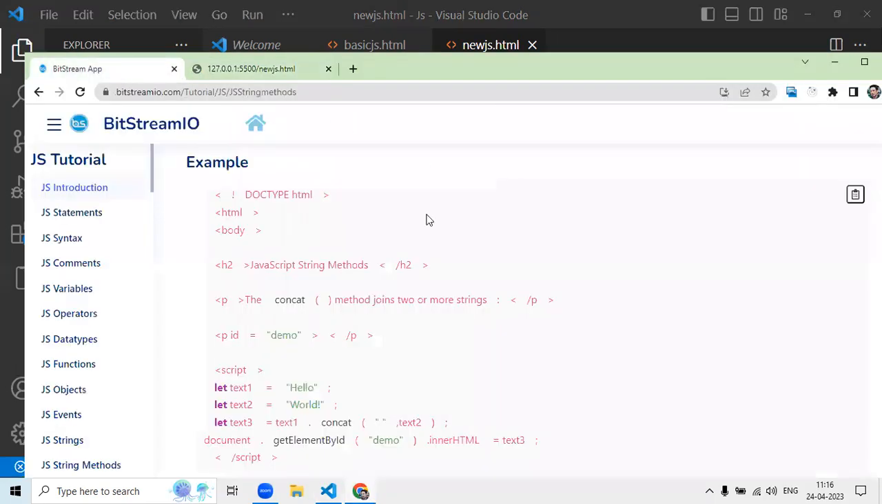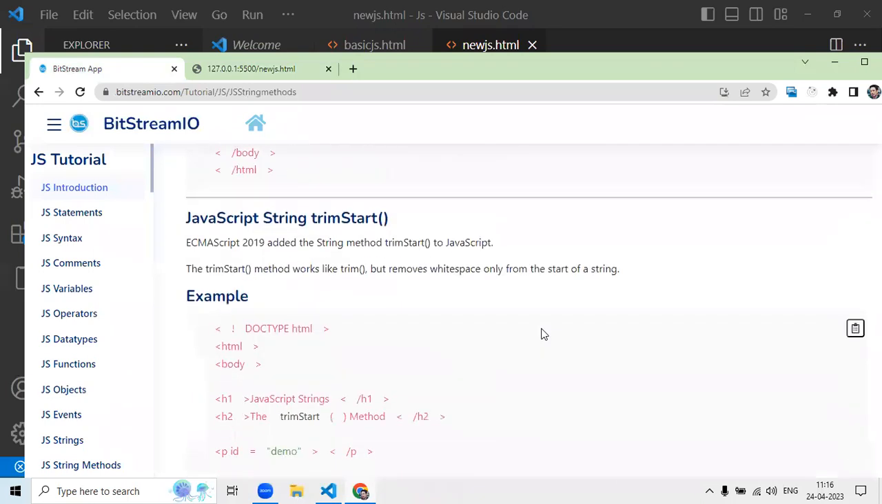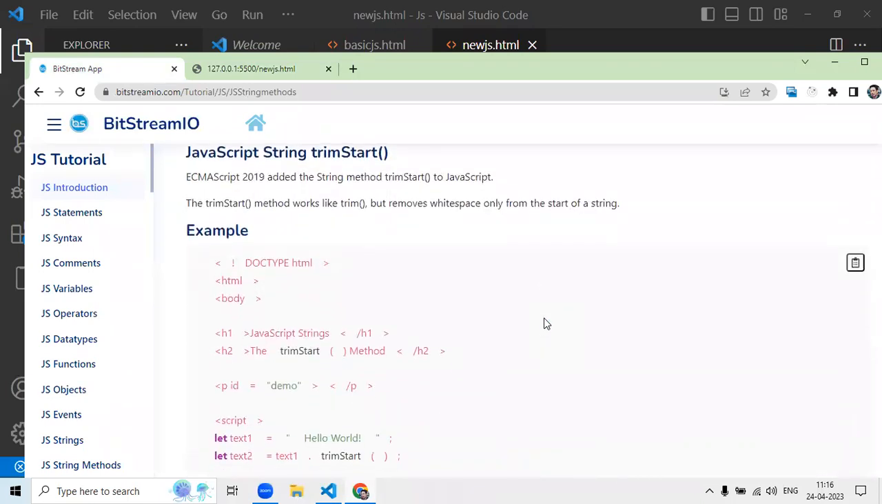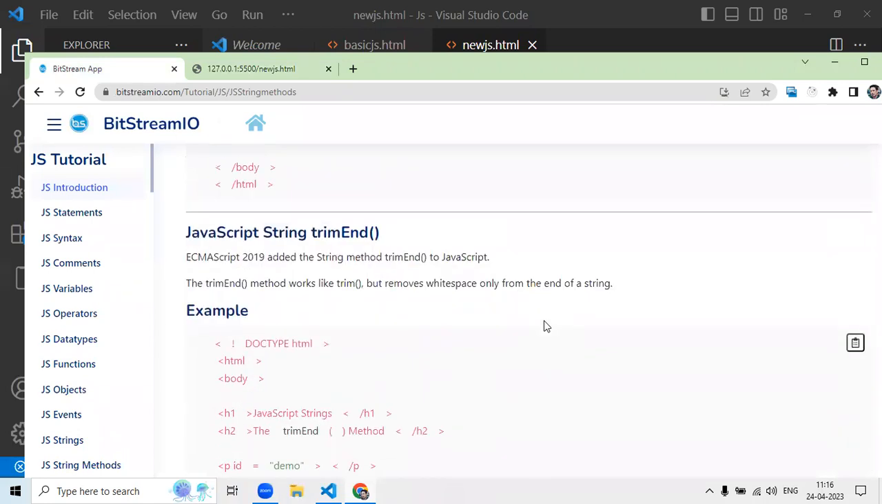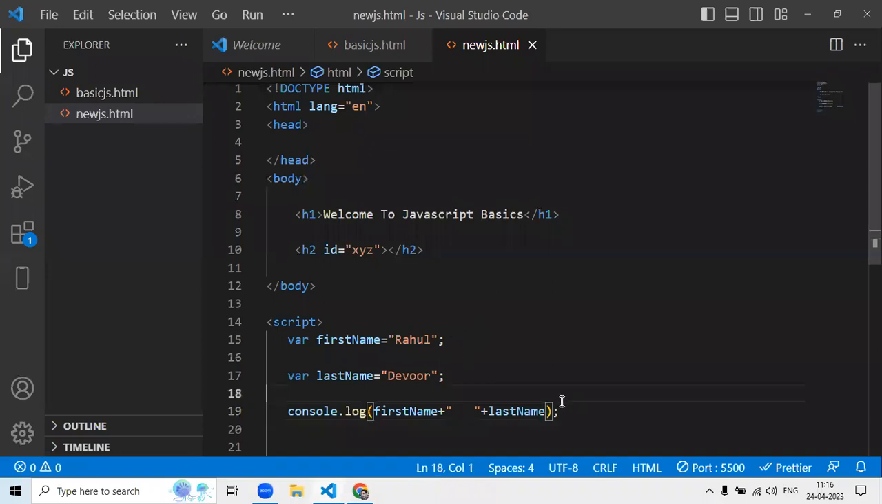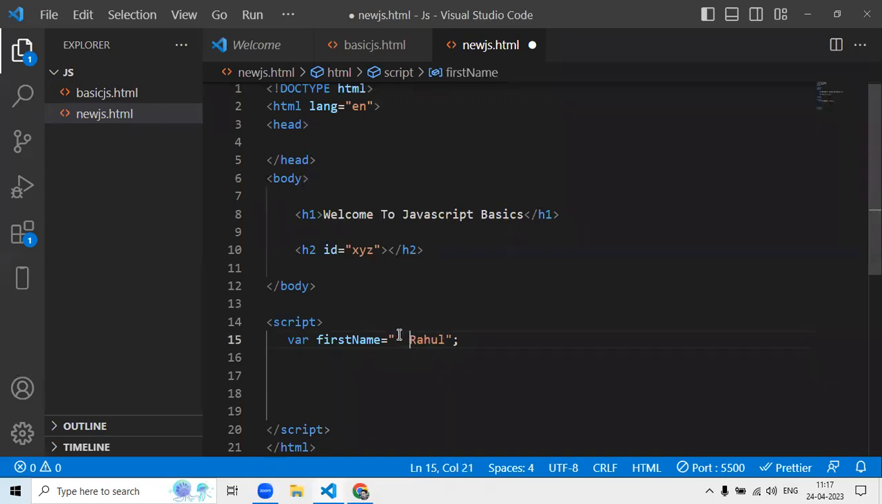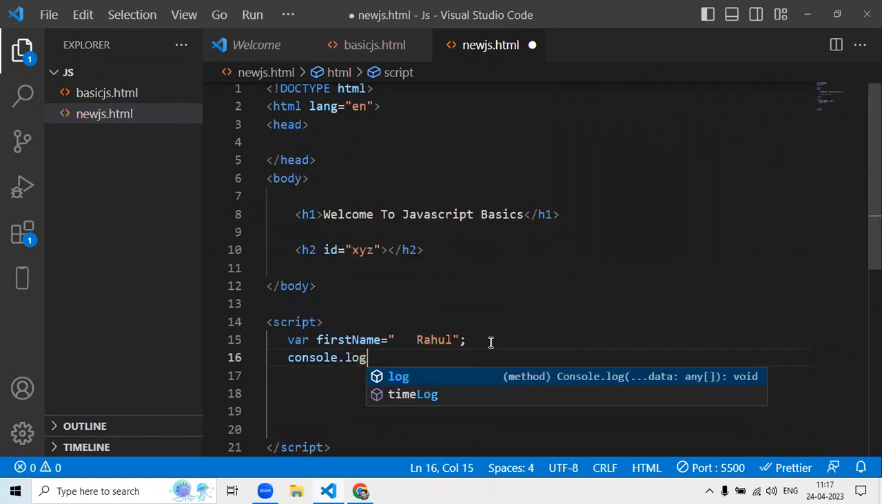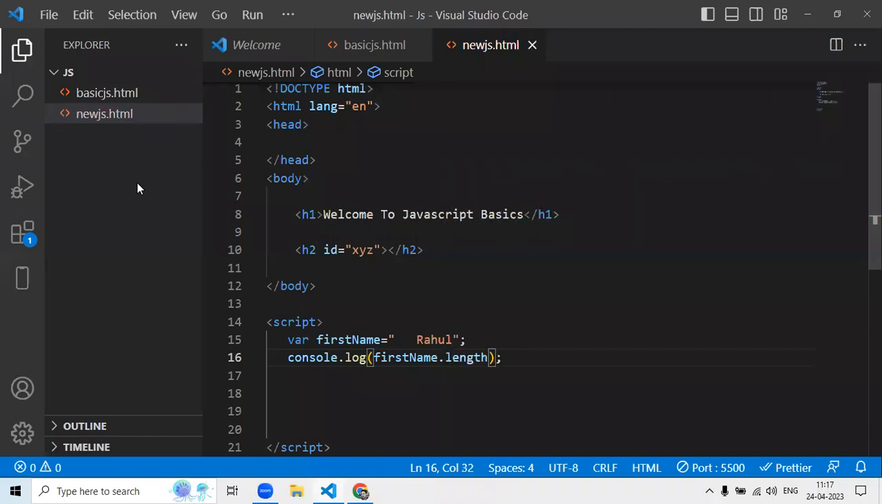So next we shall see what we have. After the concat method, you have trimStart and trimEnd. So this is what trimStart and trimEnd will do. So look here, I have the word Rahul. I will add space here, 1, 2, 3, and I'll check the length of it. console.log, so how much length will it take now? firstName dot length. So what is the length of the first name? Can anyone tell me?